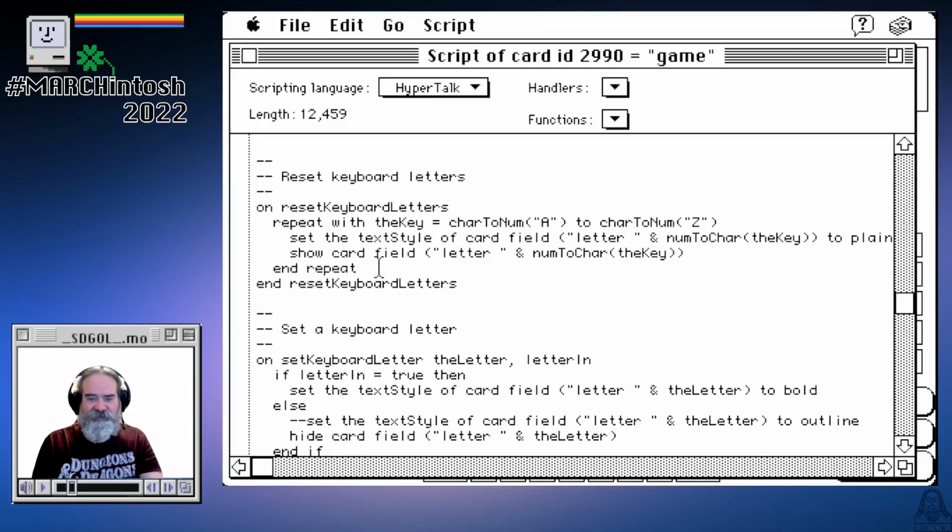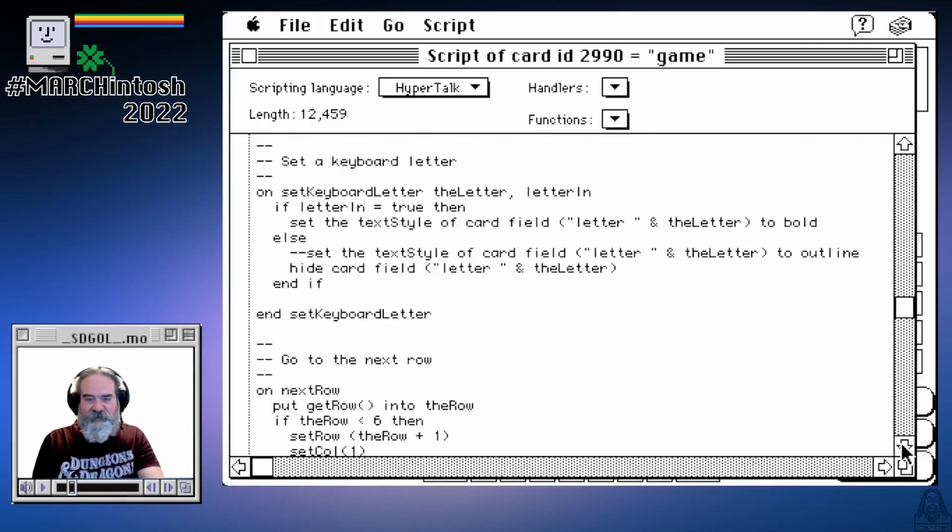Resetting the keyboard letters. So I'm going through, the keyboard letters are nothing but tiny little field boxes, and I'm going through and just resetting their properties and making them visible. Set a keyboard letter. So here I'm setting, is the letter in or not, and what the letter is. So it goes through all the card fields called letter space A, letter space B, etc. So it's really easy to find it and set it to visible or outline or bold.